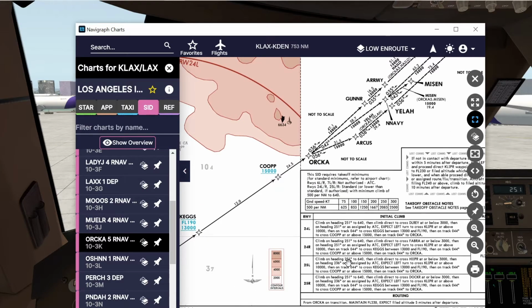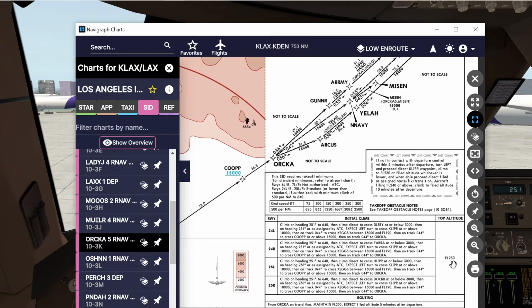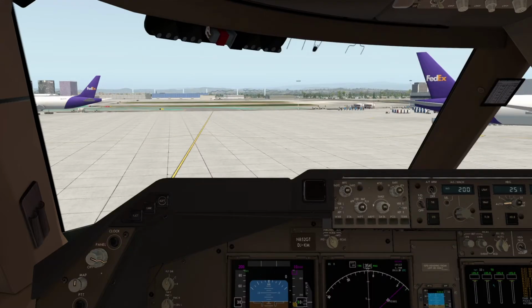All right, disconnect, hand signals. Now if we look here, we are leaving from runway 25 left, so we're going to climb heading 251 to 640, then to Hipper or Hyper. We're going to just use the flight director to do all this. Below 3,000, but one of the things we need to look at is flight level 230 is the top of this departure. Now, is that going to apply to us in this flight? No, it is absolutely not.